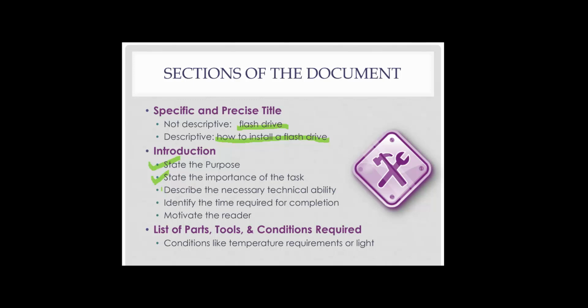Describe the necessary technical ability, whatever that might be. Rudimentary, you don't need to know anything, or you have to have a high technical ability in order to do it, which you don't need to in order to put in a flash drive, all right? Motivate the reader. Even you can do this in just a few minutes, right? Then the next section has the list of parts, tools, and conditions, right?